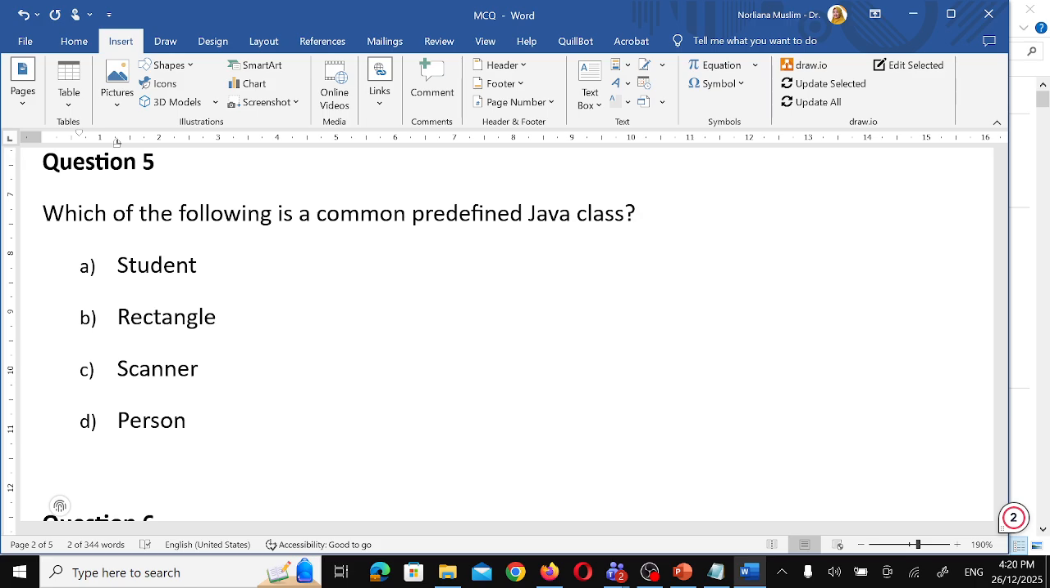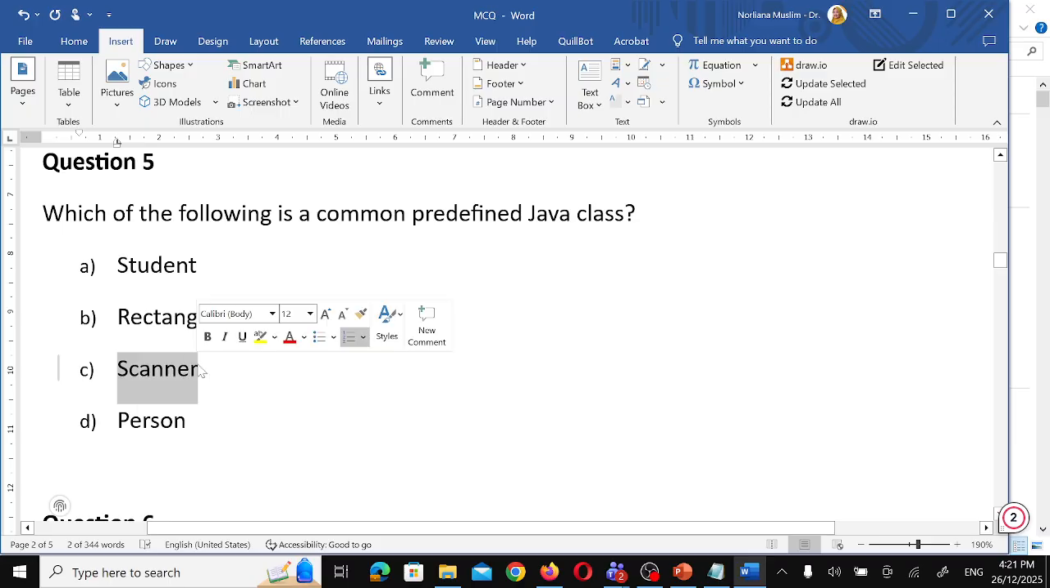Predefined means that it has been created by other programmers. So that's the meaning. Okay. Predefined means that the object has been created by other programmers. So the correct answer is a Scanner, right?